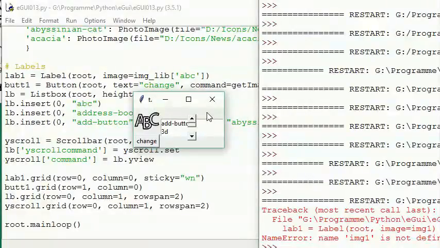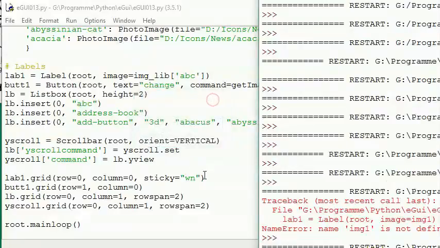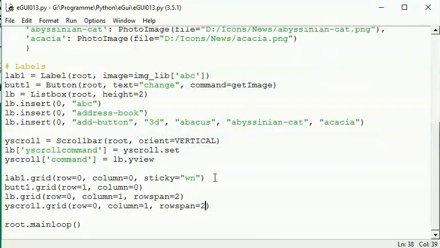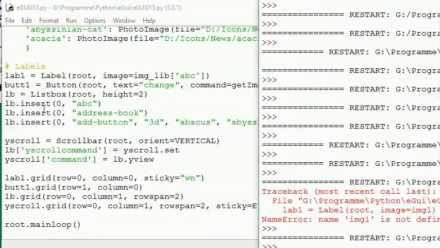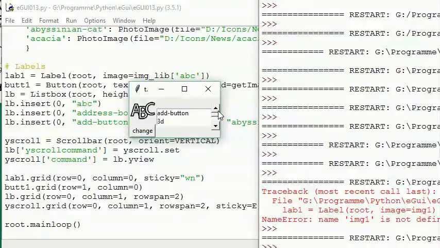The scroll bar is placed in the middle of the list box, and I don't want to have it. And this we can change easily. I just have to use the attribute sticky, and I have to place it in the east. That means at the right side. And now the scroll bar is at the right side. And you see I can scroll with the scroll bar.